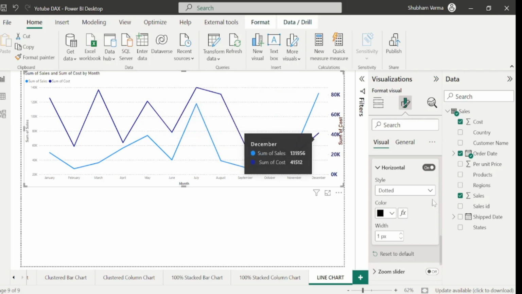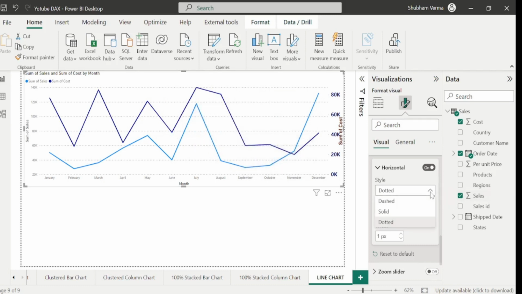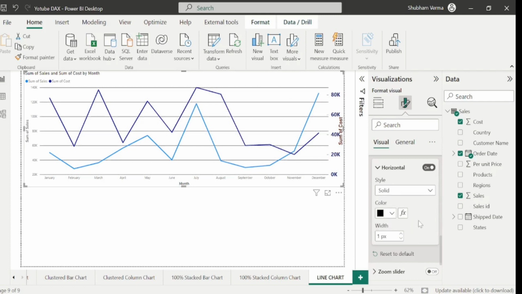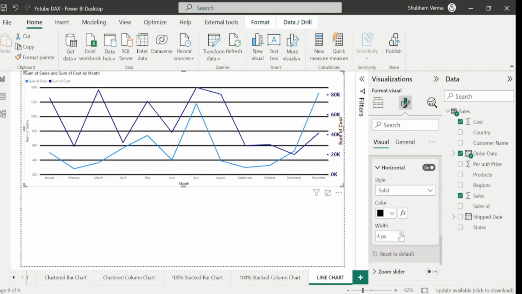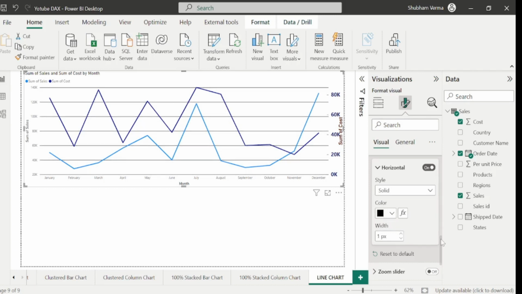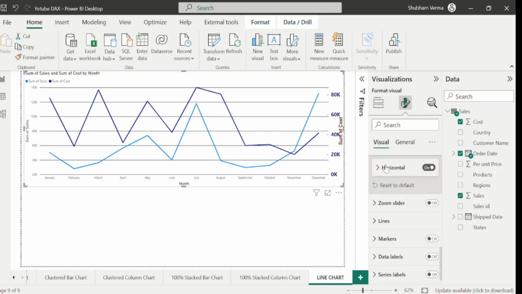Here you can see the dotted grid lines. Let's suppose you want to add a solid grid line, so you can simply change the style of the grid lines from dotted to solid. And from here you can increase or decrease the width of your grid lines. So I hope you are now clear with this grid line.